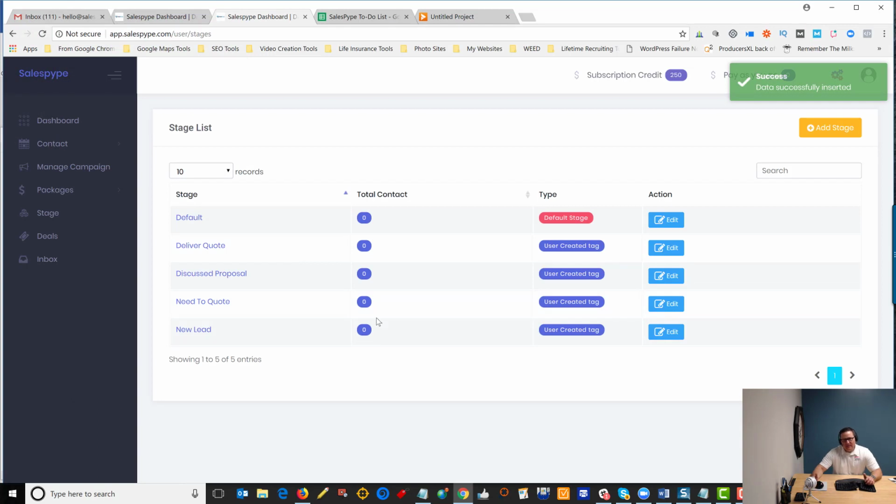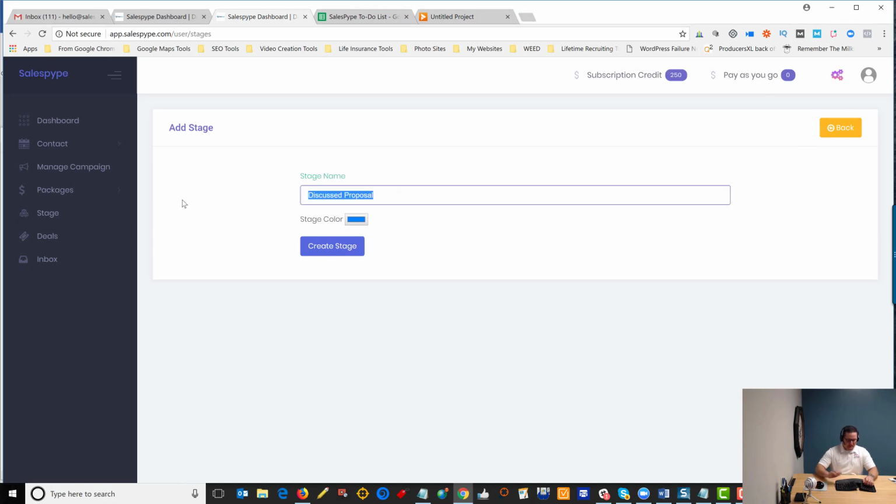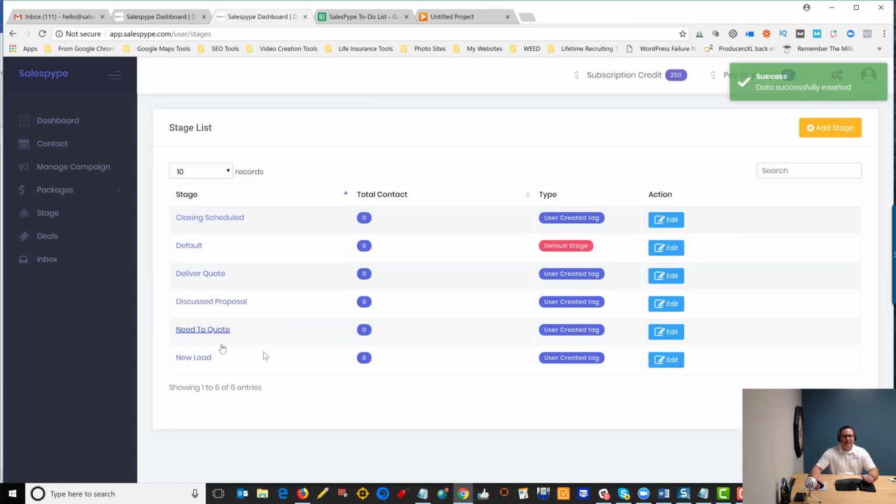And now from here, the next stage for us would be closing that proposal or setting an appointment to get their insurance set up. So we'll do this. We'll say closing scheduled. All right, so we've got our stages there.